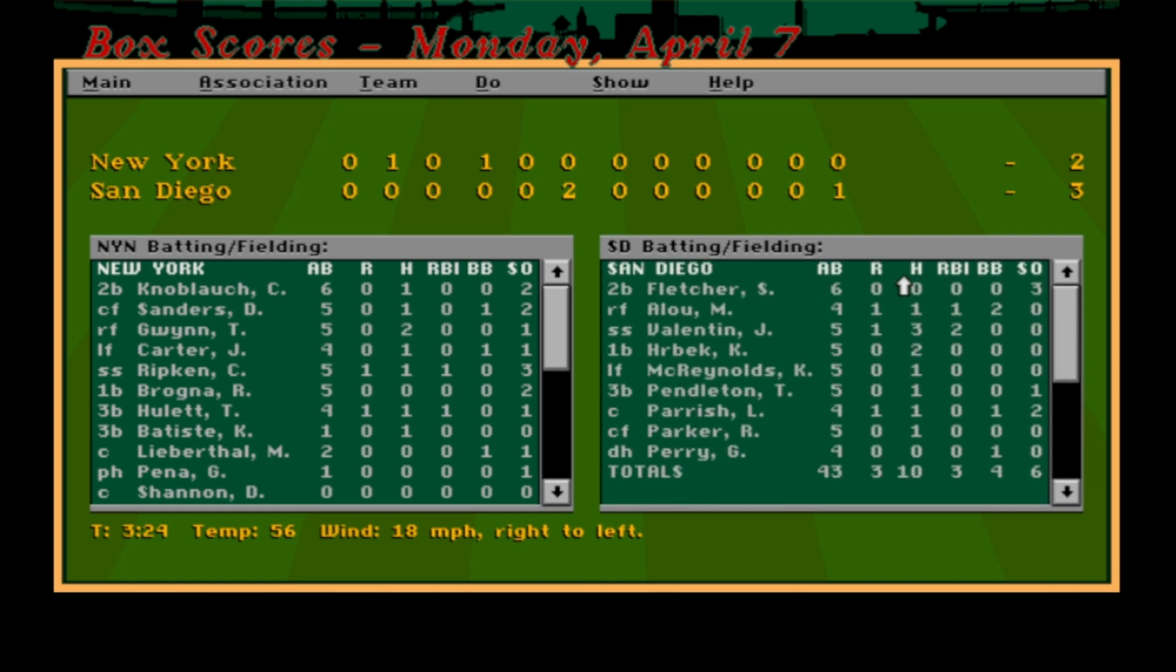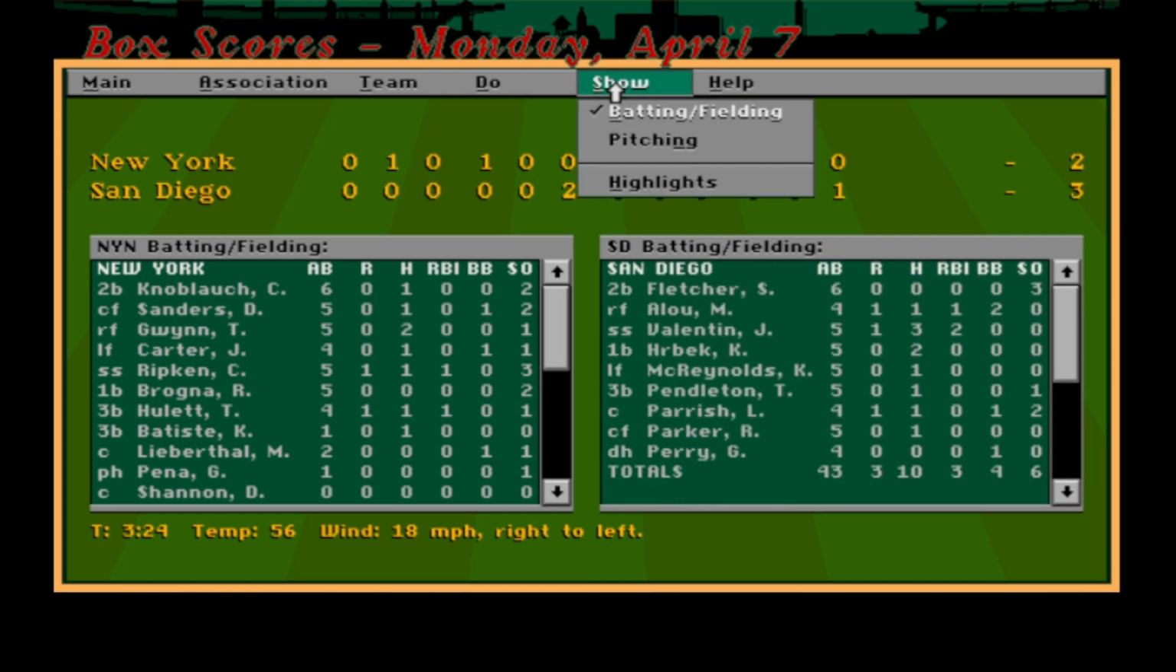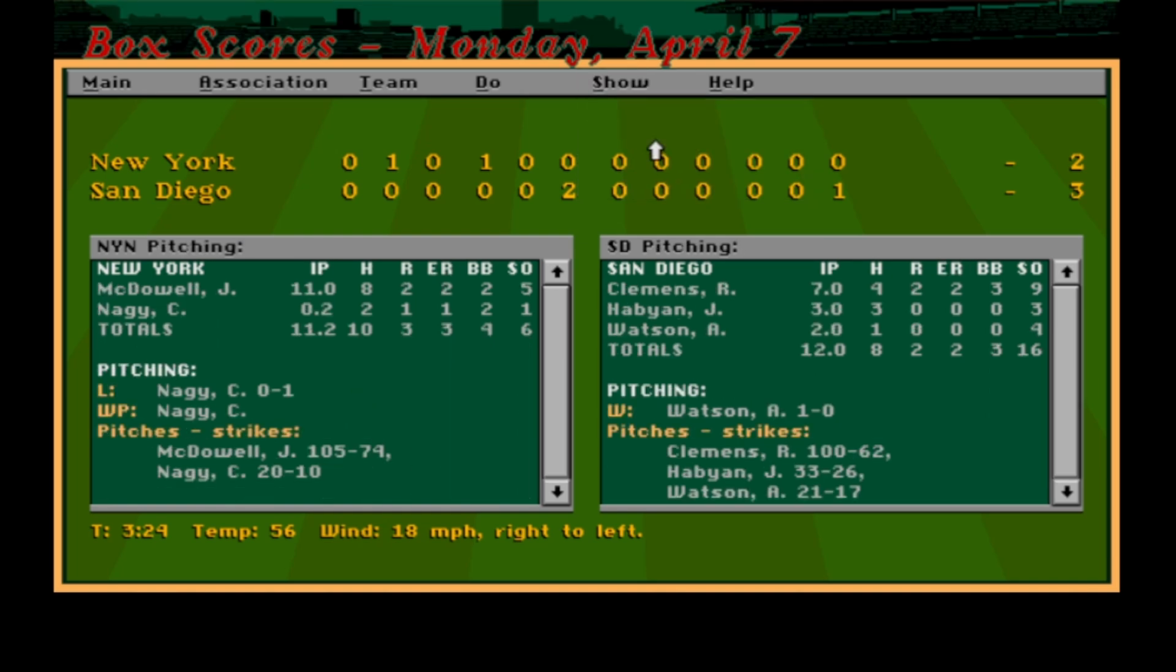Wow, okay. All right, now if I want to show pitching. All right, Clemens. Watson got the win in relief in the 12th inning, looks like. So San Diego pulls out a 3-2 win in extras. Jack McDowell goes 11 innings for the Mets. Interesting. And they brought in Charles Nagy in relief. He took the loss.